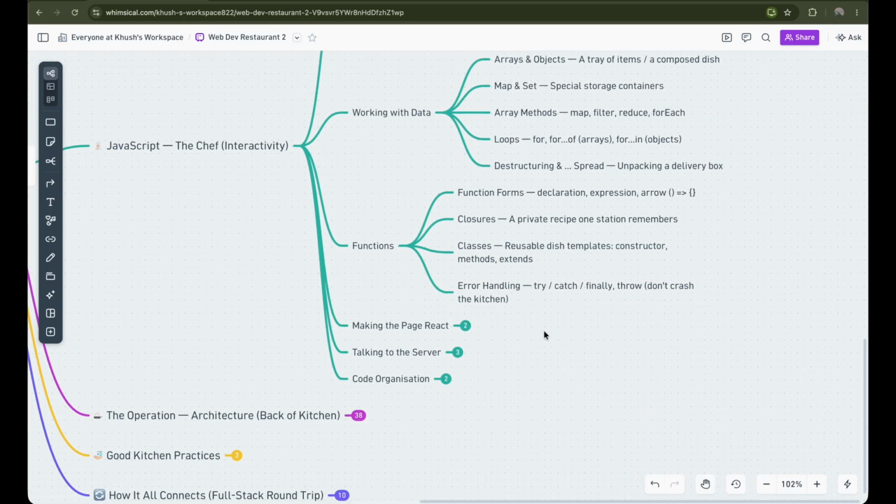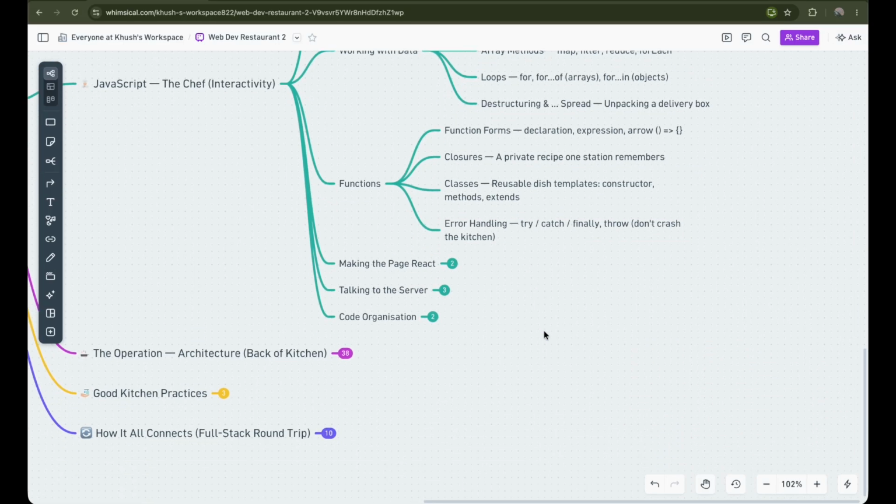Functions are the most important part. They're these reusable recipes, per se. You have a classic form or the arrow form. Here you have closures, which are like private stations that keep private notes, and essentially it's a function that remembers where it was created.